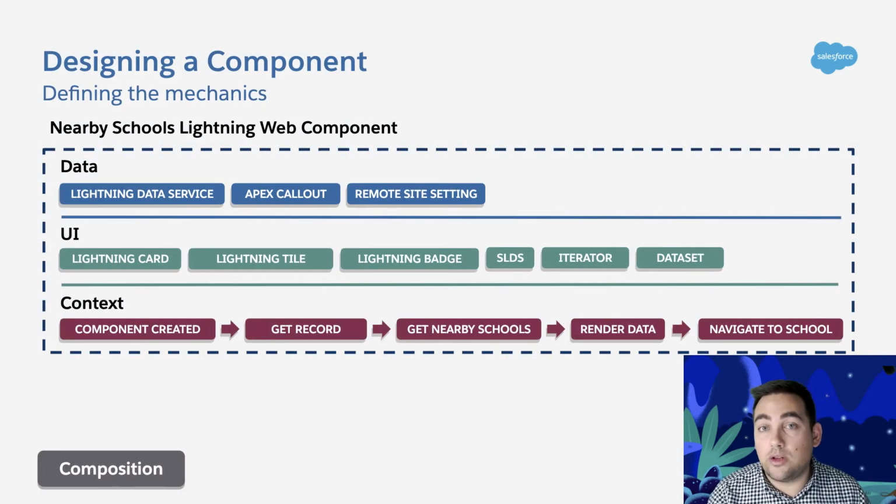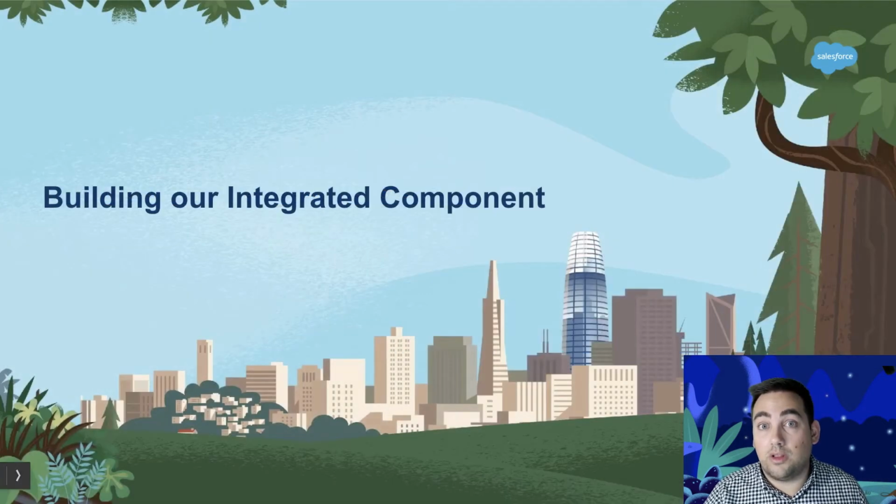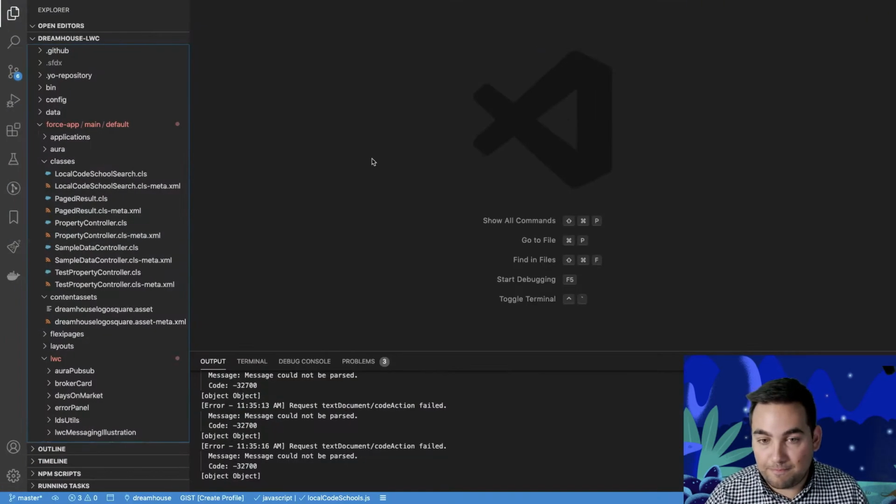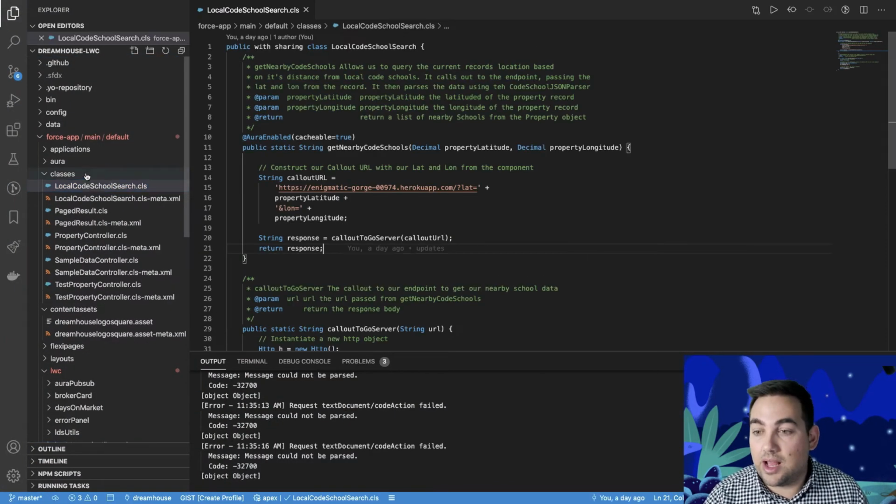And now that we've done that, we can go ahead and start building our component. So let's get into our Lightning Web component. We're going to navigate into VS Code. And the first thing I want to show you is our local code school search Apex class.